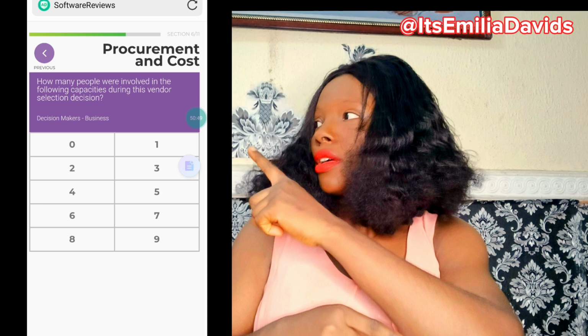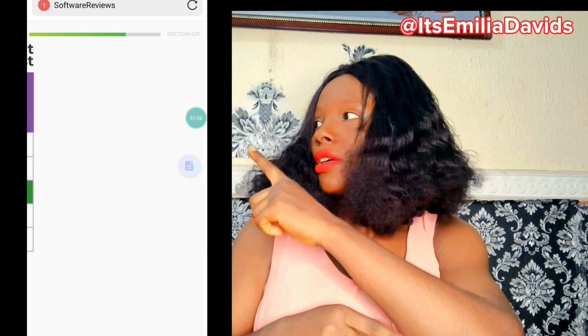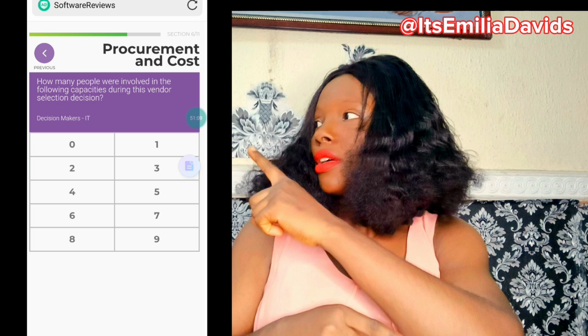How many people were involved in the following capacities during this vendor selection decision? I'll just say 5 persons were available. Hope you know, if I hadn't said yes that I know much about the licensing, they wouldn't have been asking me all these questions. But I had to show you this side of it.